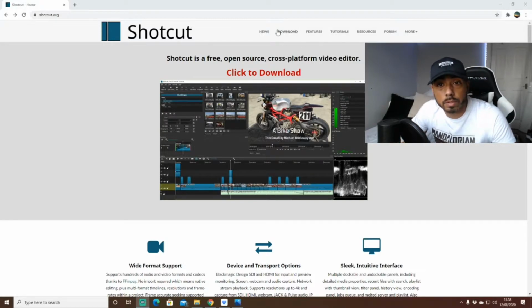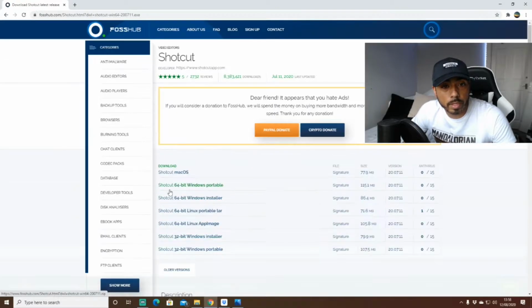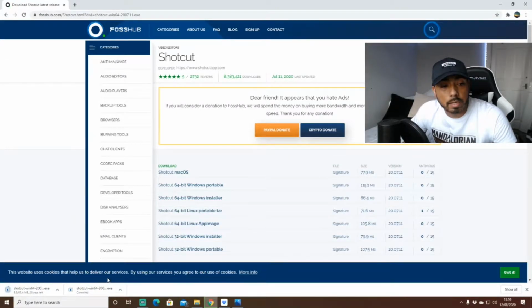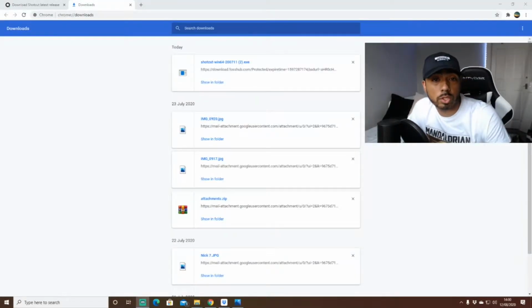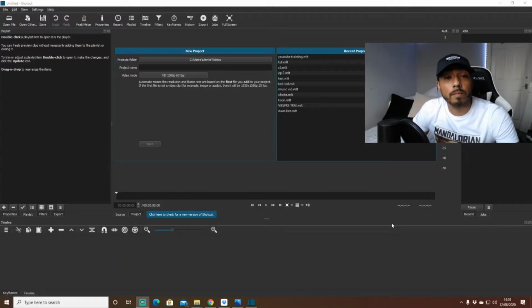So you want to head over to where it says downloads, and then of course just install it for your operating system, what you got at home. So mine is 64-bit, so we'll click on this and it's going to start to download. All right, so let's get that downloaded. So guys, once your download is finished, just open it up. You want to double click it and just install it onto your computer. Nice, so you have Shotcut installed now, which is awesome.